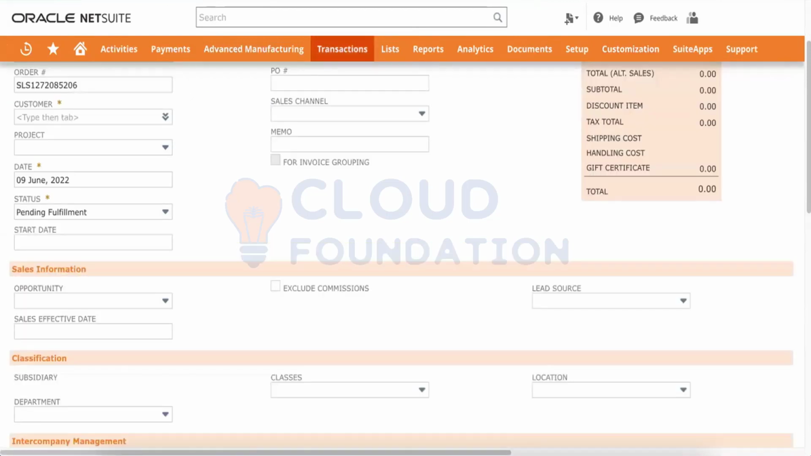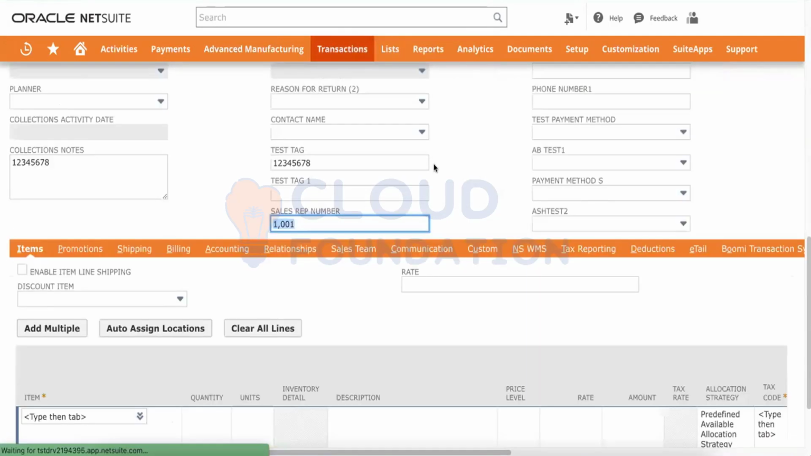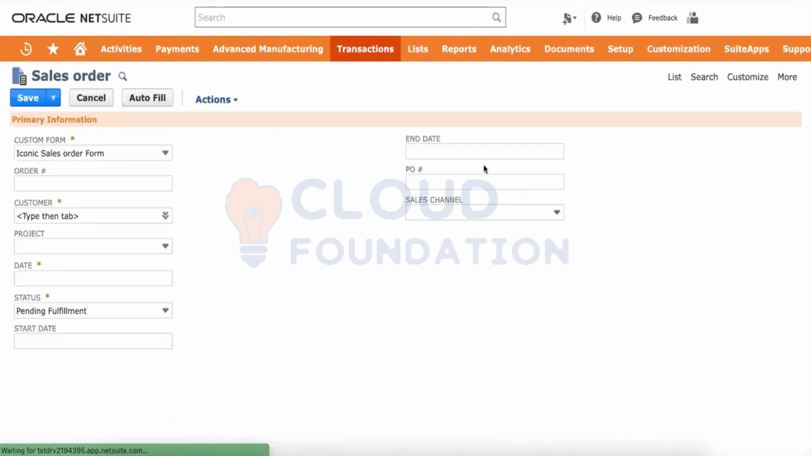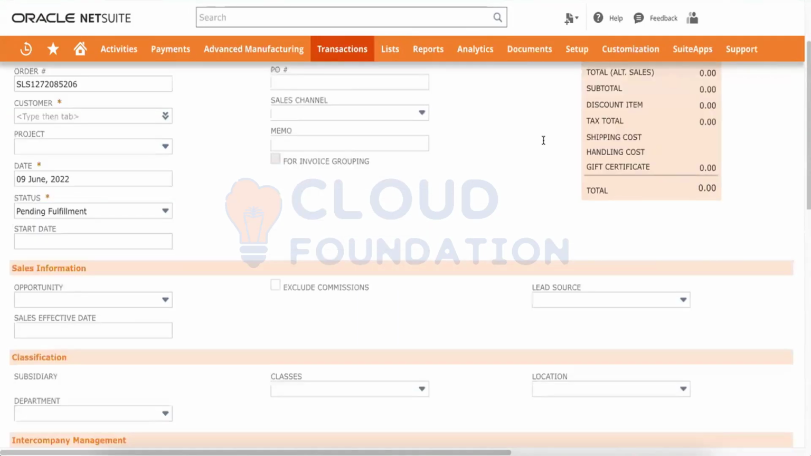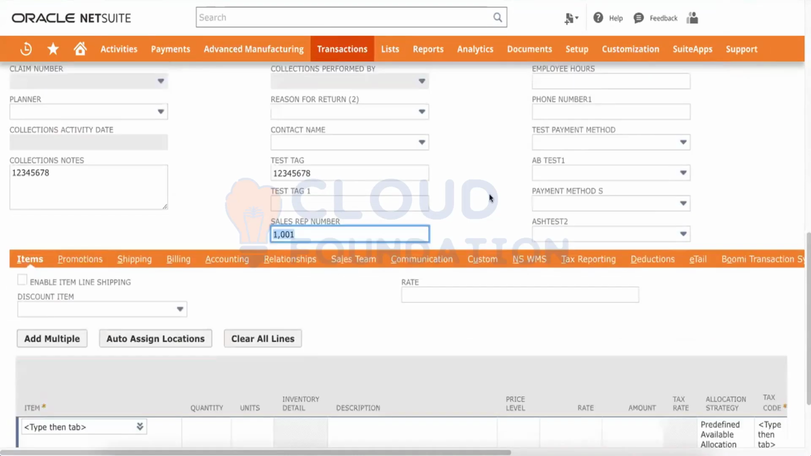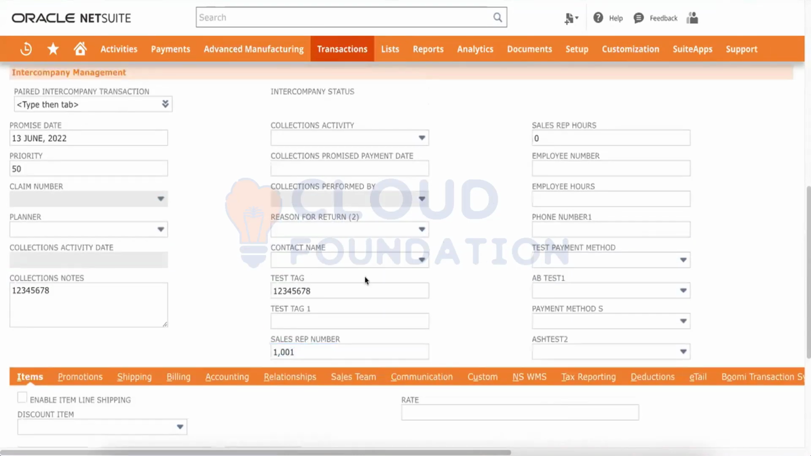What we have here is three functions right now: page init, save record, and field change. As soon as this page is initialized, you will see the default values coming in: sales rep number 1001 and sales rep hours 0. This is what we have written in the script. In field change, if we change the value for this field, then your sales rep hours will become 100. So if I make it 1002 and tab out, you'll see the sales rep hours is 100.